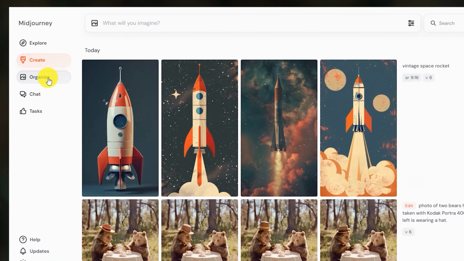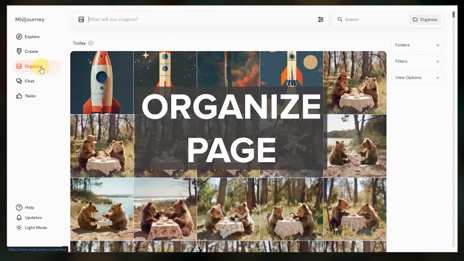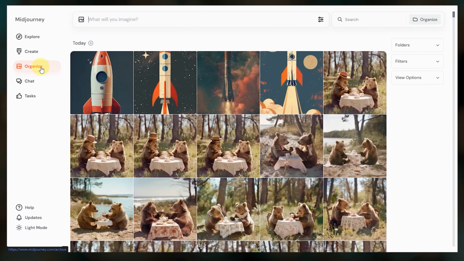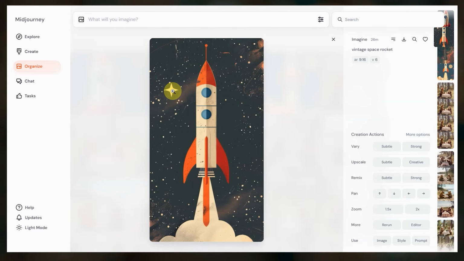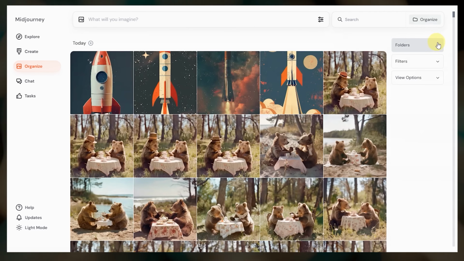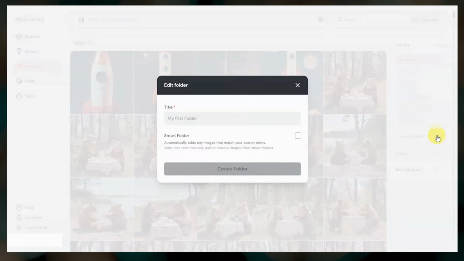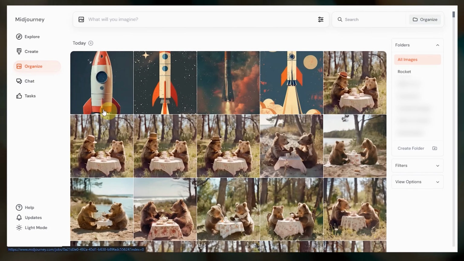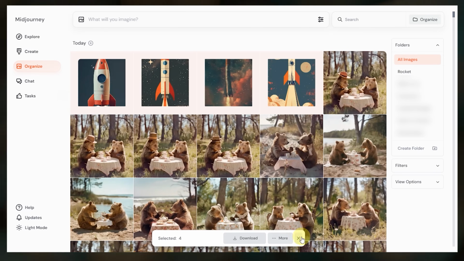Next, let's take a look at how to manage your images on the Organize page. This is your personal Midjourney gallery. You can open any of these images and have access to the Actions menu. On the right, you can create folders if you want to group images according to a project. Just create a new folder, then click and drag or shift-click to select images and then drag them into the folder.